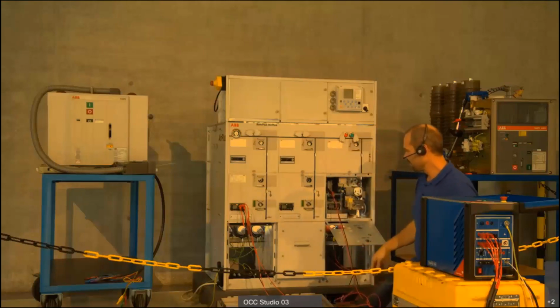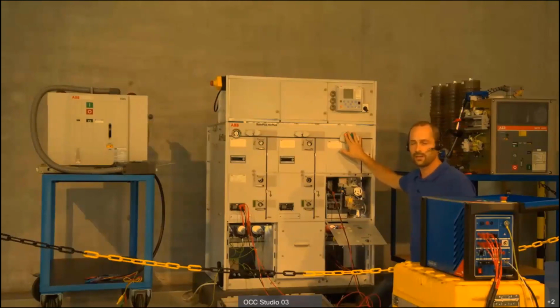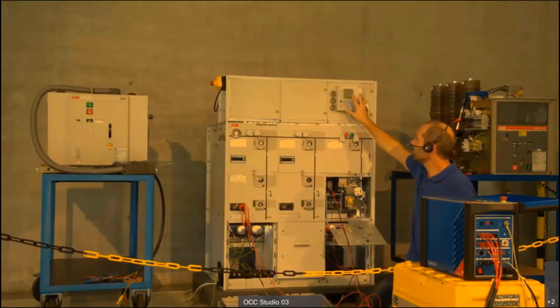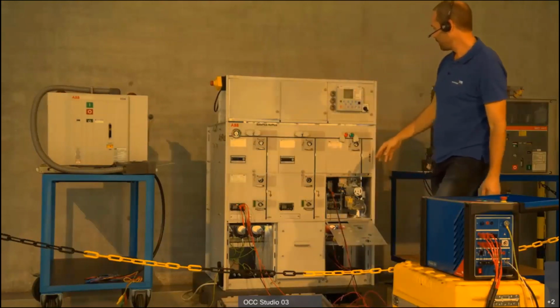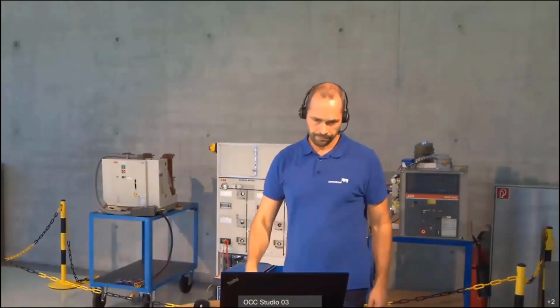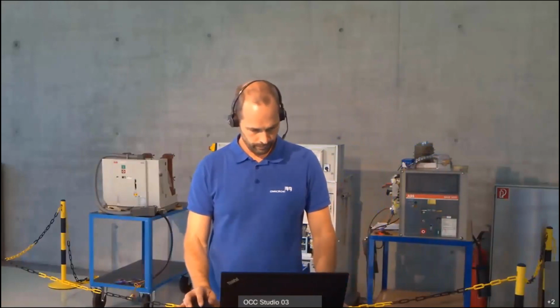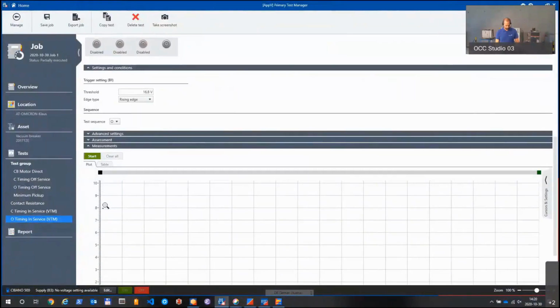So this trip signal here is waiting for a voltage trigger, and these buttons here can only be used if you do it mechanically. They don't need voltage, so I will use the relay to send the close and the open signal to it. So it is wired up, and we can now go back to the PTM. And we can start this test.